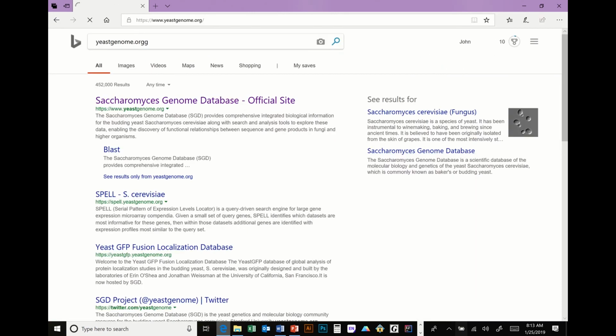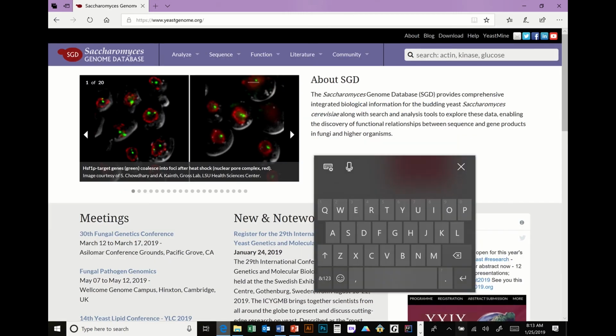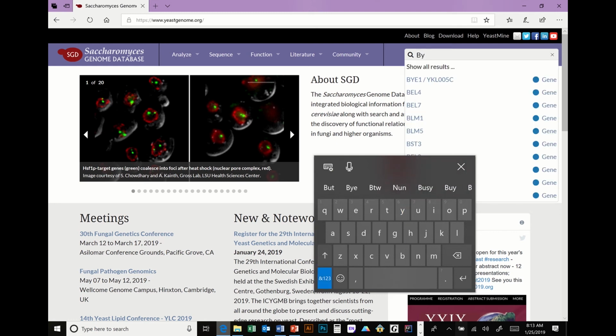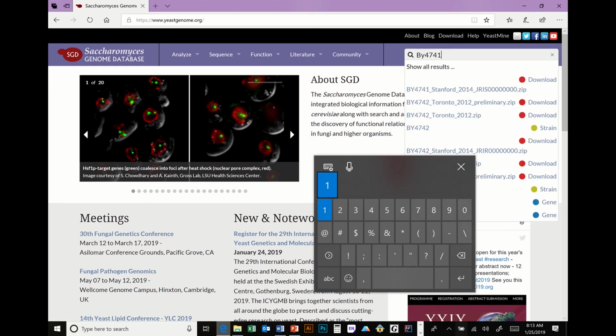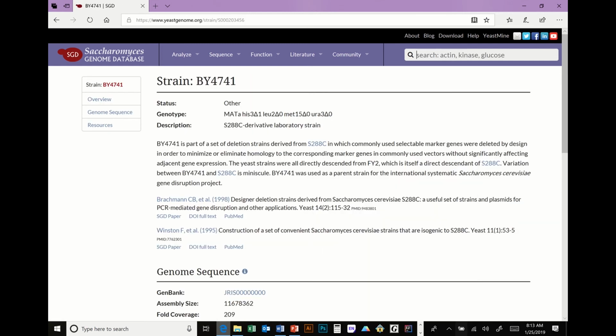The Saccharomyces genome database. Now let me show you. So I'll search for a strain. I know these strains. So one strain we work with is BY4741. That's the name of a strain. Look, you can look it up. So this is a website you can go to that has all the information you would ever need on yeast, the SGD, Saccharomyces genome database.